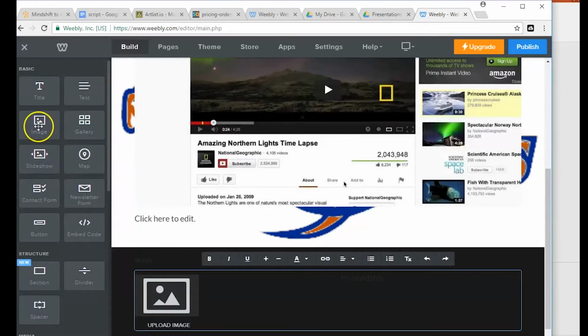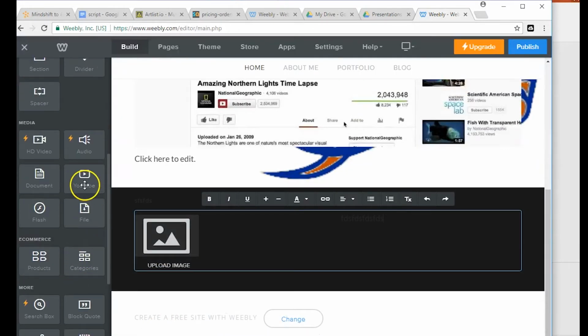And then here's images. You can drag over an image and upload. And then down here are your YouTube buttons. Everything is drag and drop. Everything. It's a simple user interface.